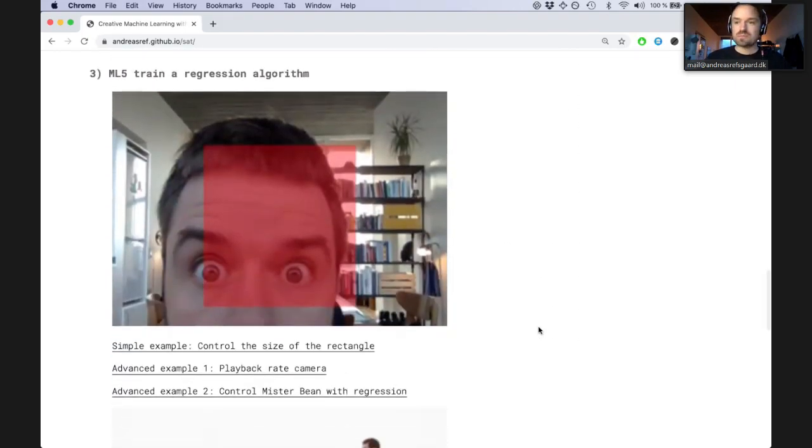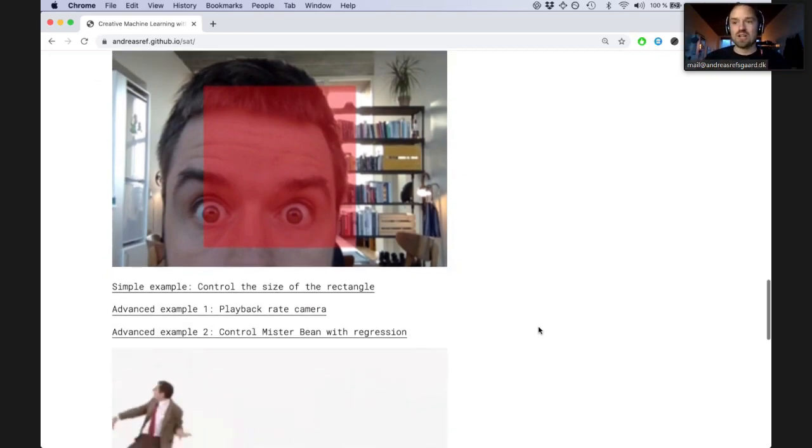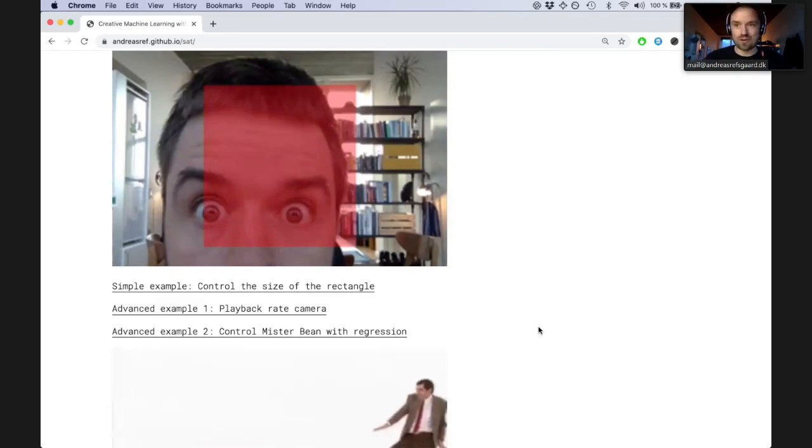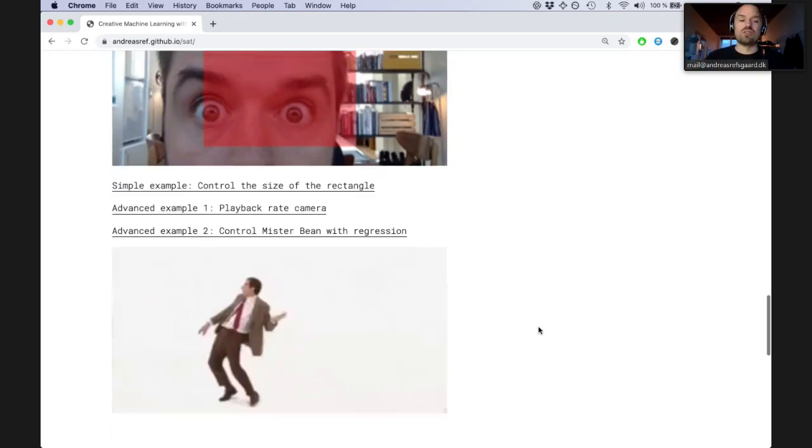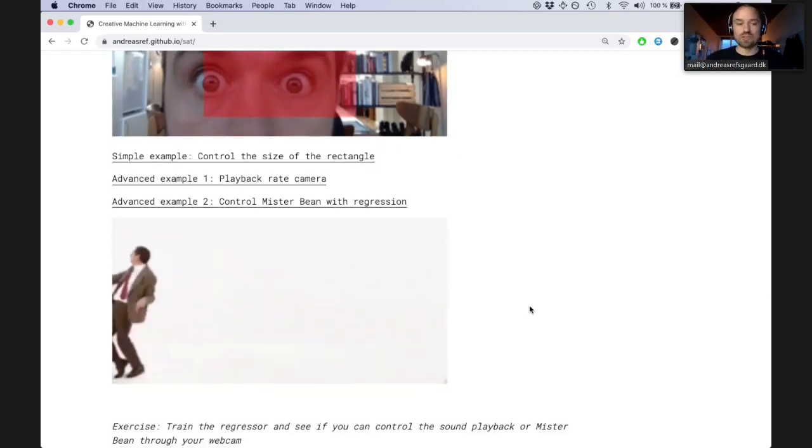And then finally, we will have a look at regression. So training a regression algorithm and then using the output, which is not like distinct classes A or B or banana or apple, but instead is a continuous value, a decimal number. You could think of it as a slider. And then we want to use that number to control something. And I have a couple of weird examples for outputs, like controlling the playback rate of a song or controlling how Mr. Bean moves.